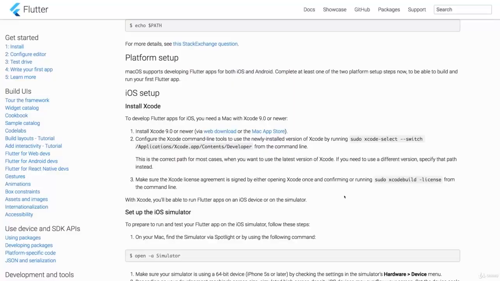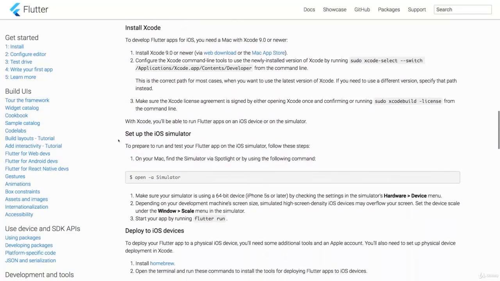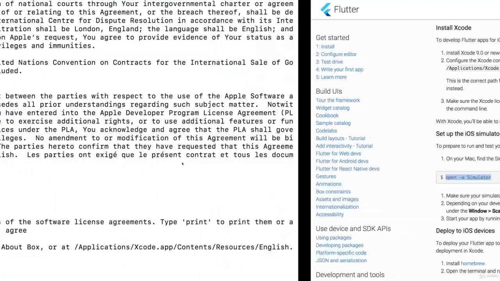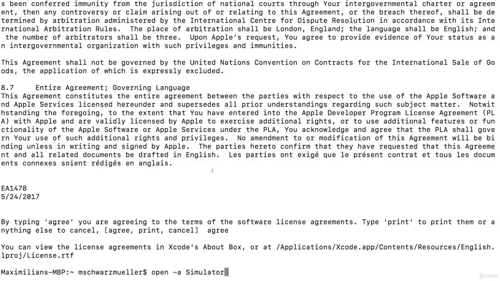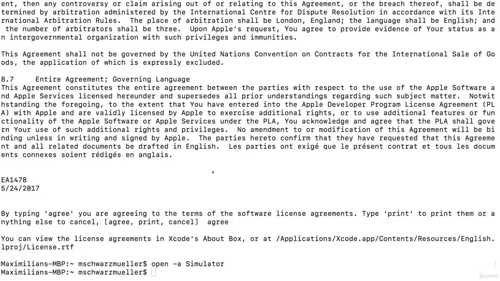Now with that out of the way, we can continue and we can bring up the iOS simulator, which simply is an iPhone running on our machine. It can be started with this command. You could also start it from within Xcode, by the way, but I will simply start it with this command, open -a Simulator with a capital S. And now what this should do is it should bring up this iOS simulator here.